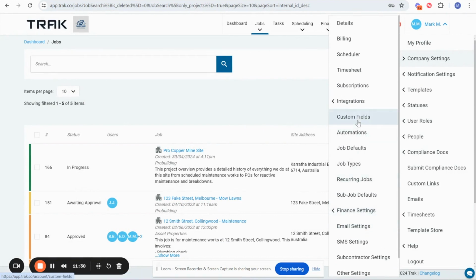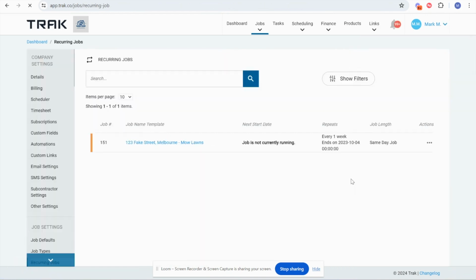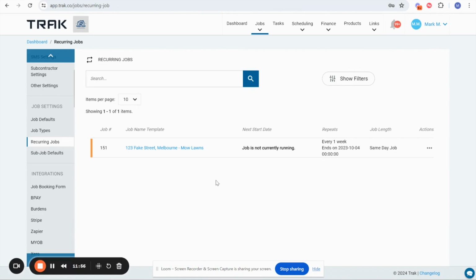If you are a business that does recurring work, so you have one job that you know you're going to go back to on a regular basis. This could be an electrician who's doing inspections. This could be a gas company who's doing inspections. It could be a plumber doing backflow prevention, a lawn mowing company, a cleaner, anyone who is doing regular recurring work. Trak has the ability to create and manage recurring jobs in the system as well.